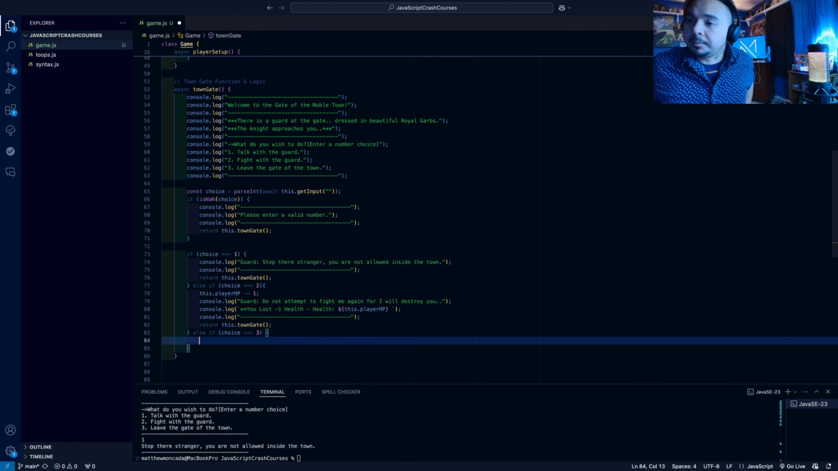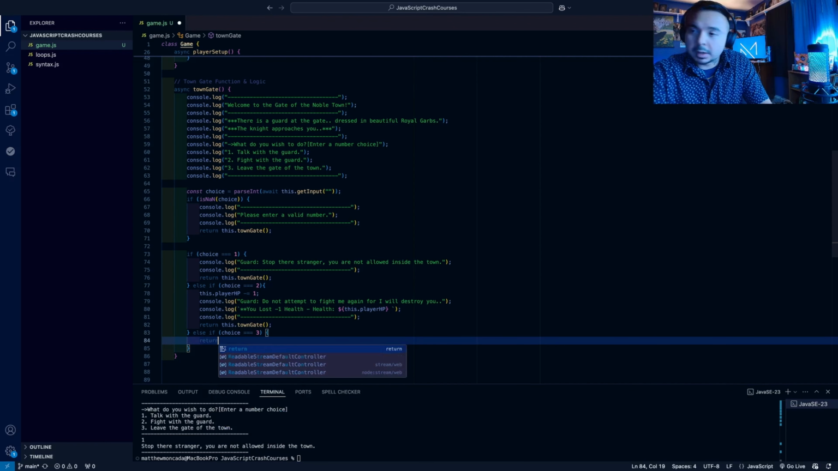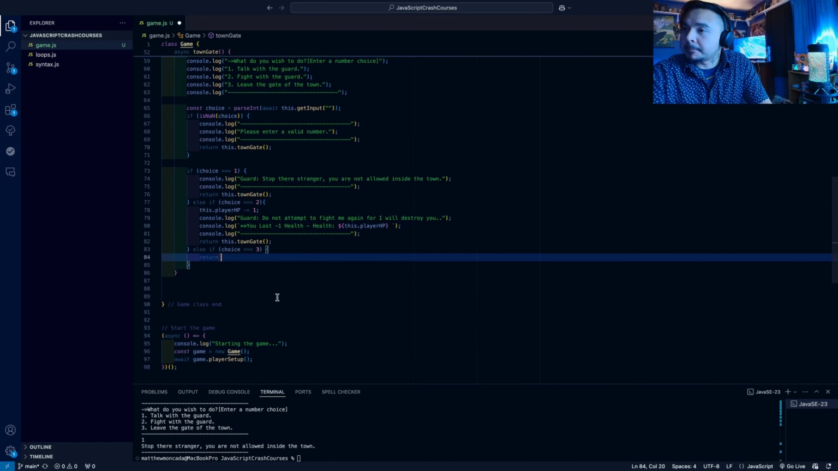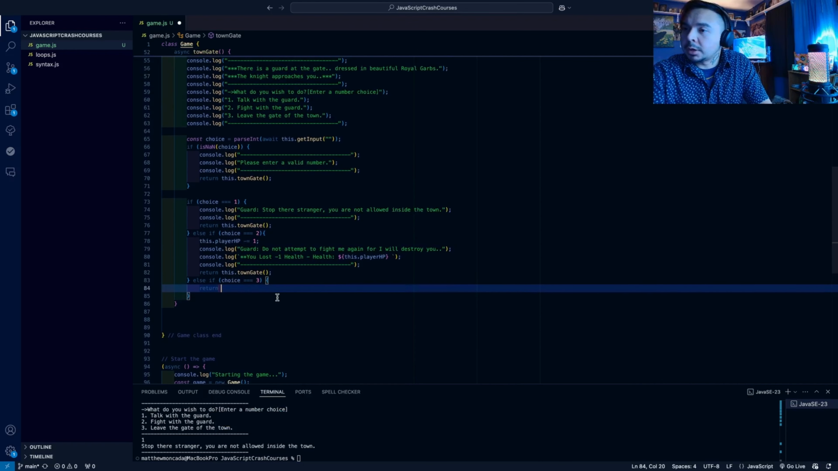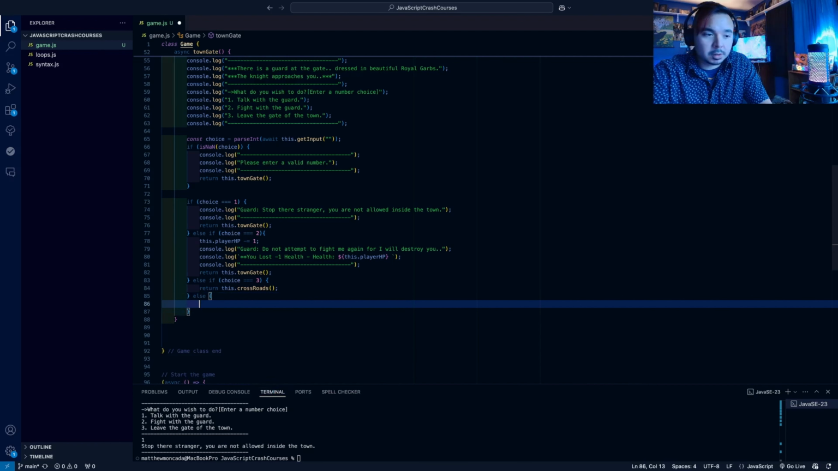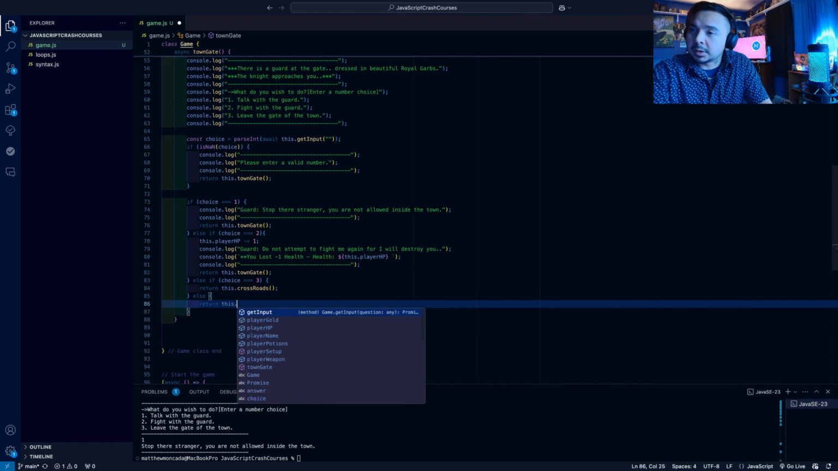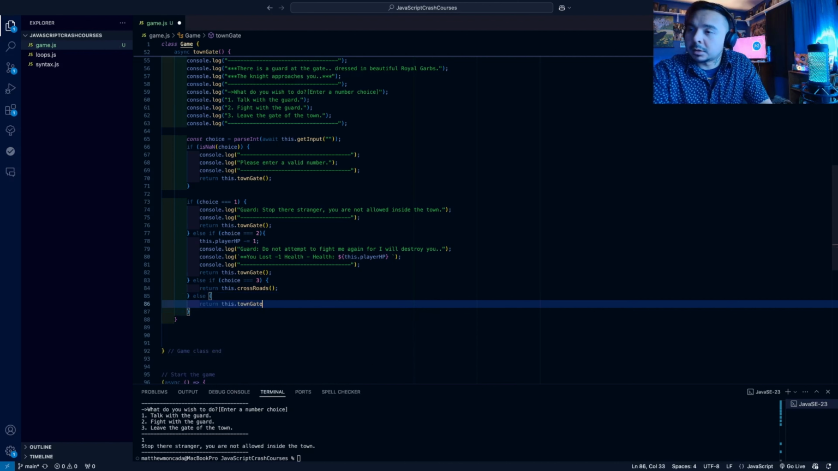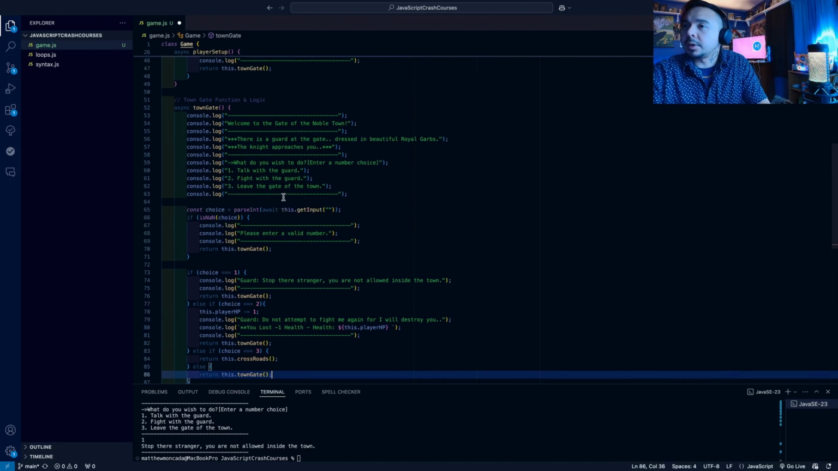So in this case, we're just going to return. And you know what? We're gonna make up a new function. This is the next function. We're gonna call it crossroads. And then else, in case nothing else works, we're gonna return this. We're gonna do tailgate. So it's just gonna go right back to the top.